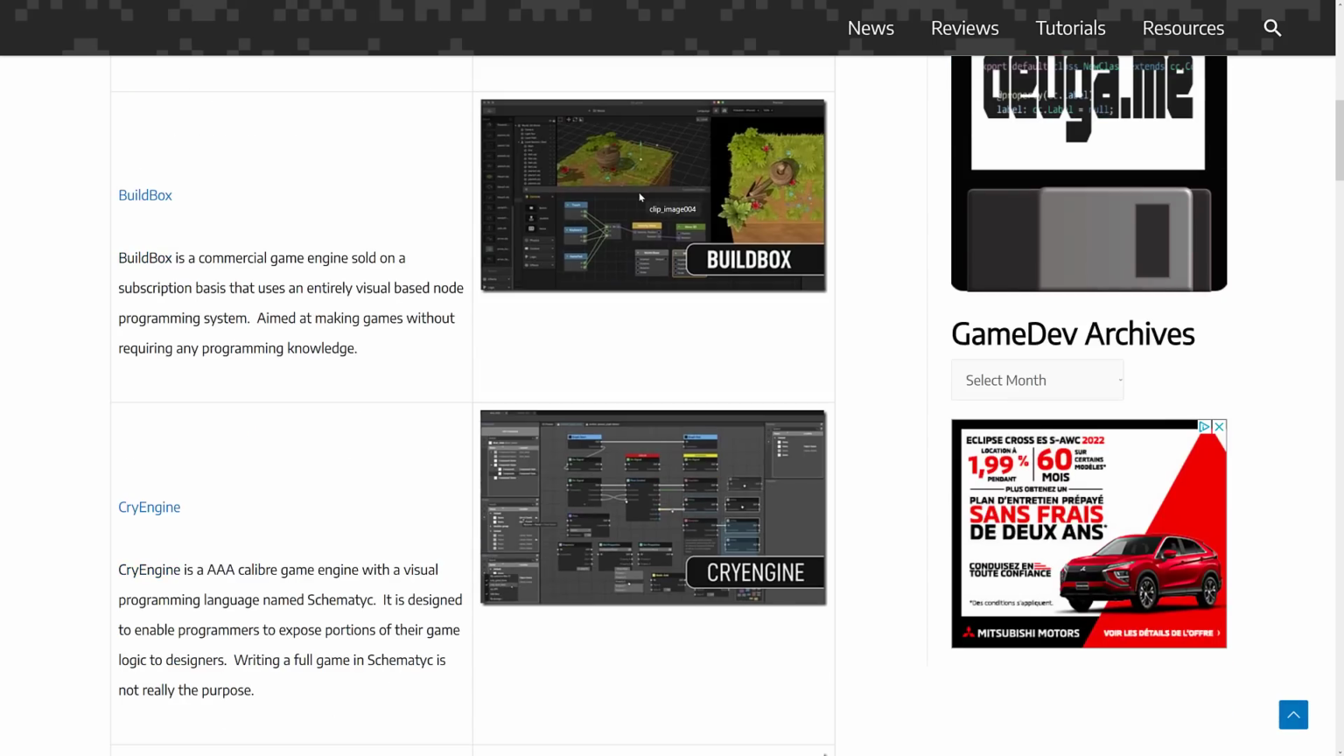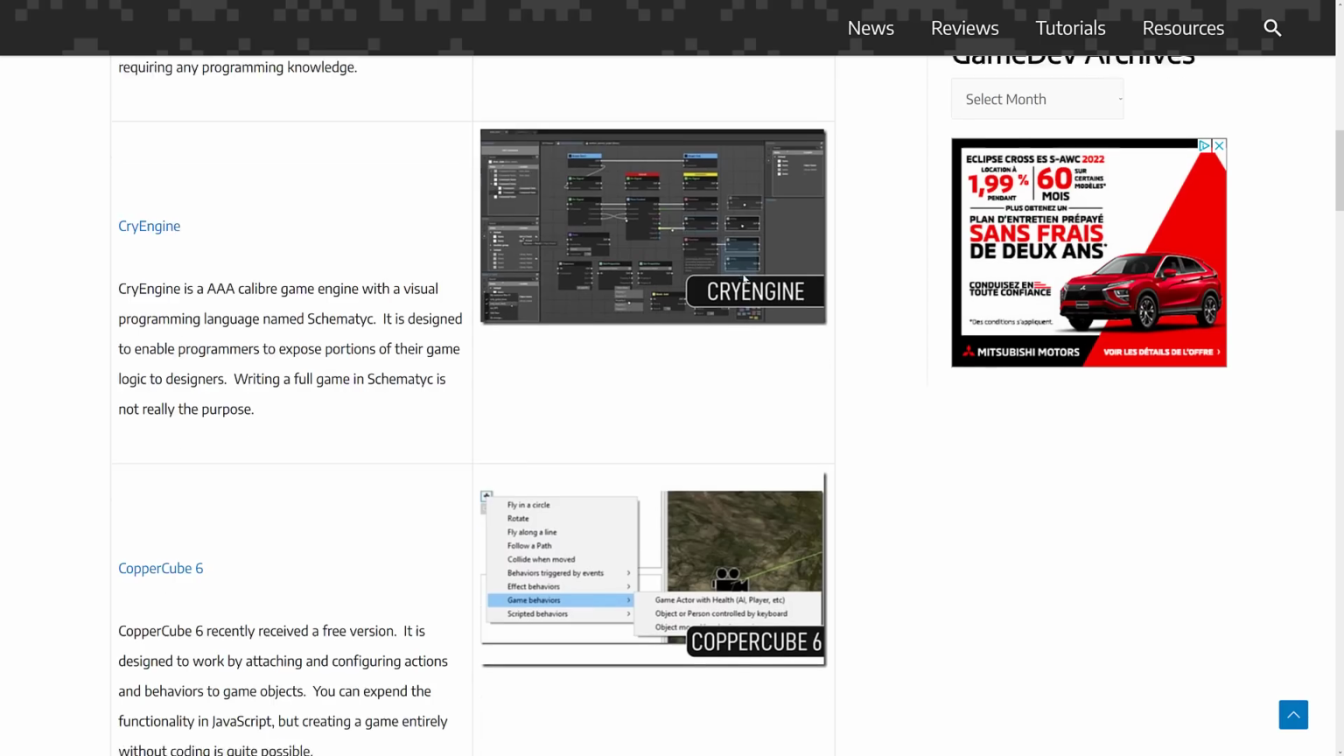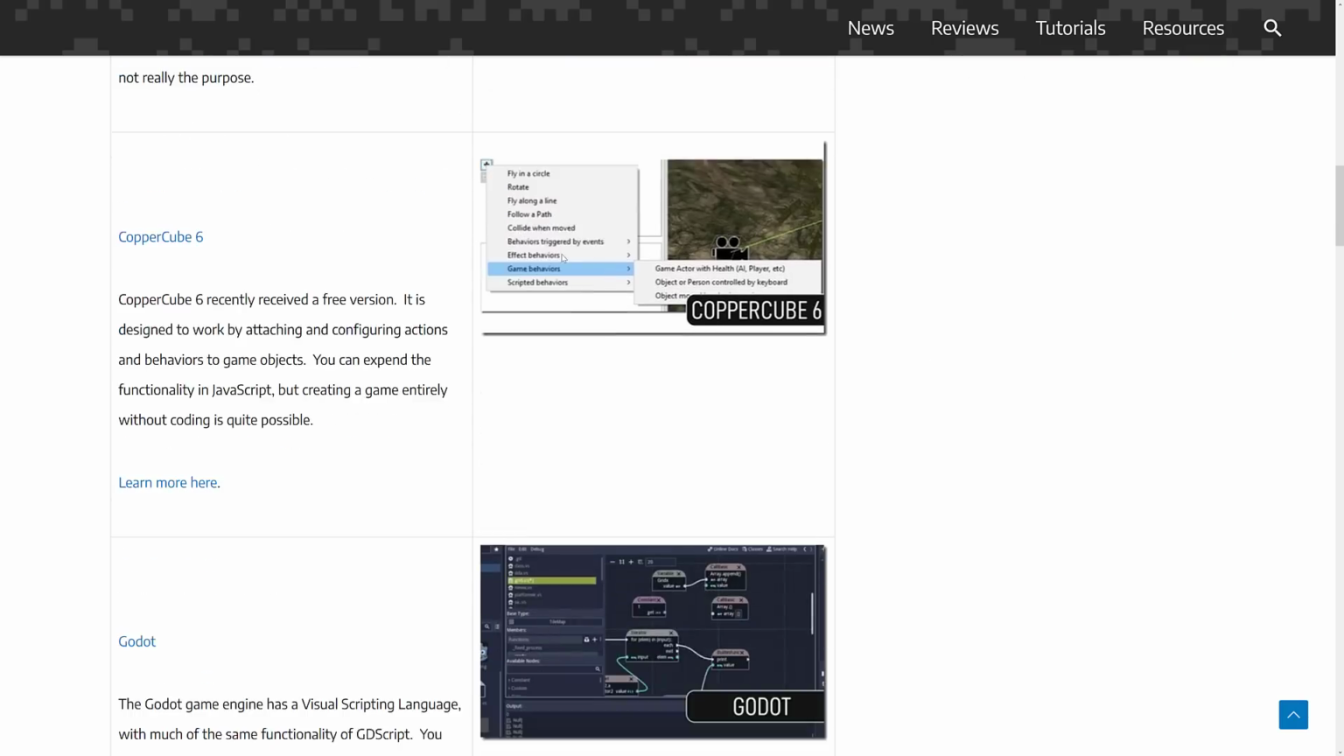Now, you'll notice BuildBox had a place on this list. It had a lot of potential in this space, but no. CryEngine has visual programming, but that is not beginner-friendly. Copper Cube has a visual programming, and I actually would recommend that, and I did a tutorial on that. It'll be linked here, so if you want to come in here, I will link this as well.